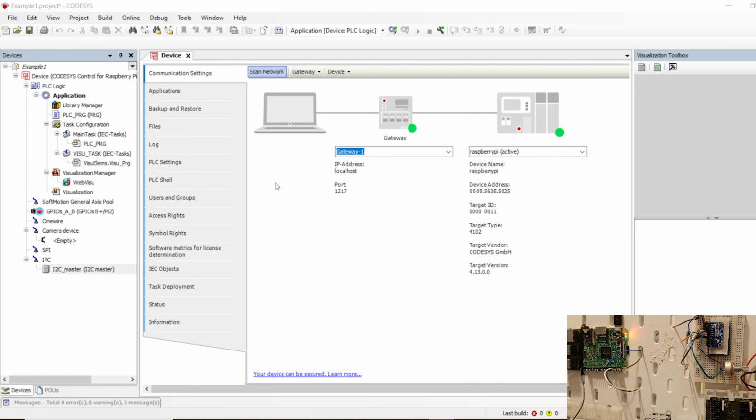So first thing, I'm going to install both. I'm going to install the library. I'm also going to install the device description. And then we can see how those two really collaborate. So first thing, I'm going to install the library.